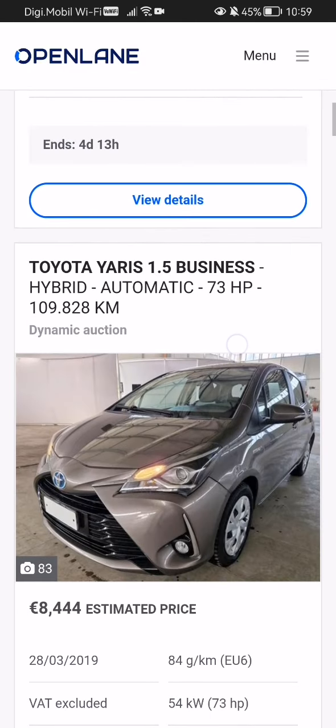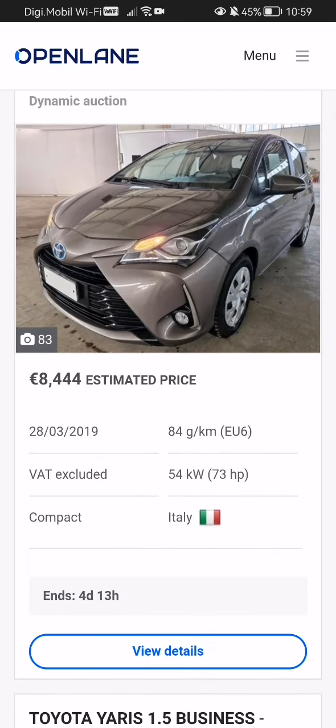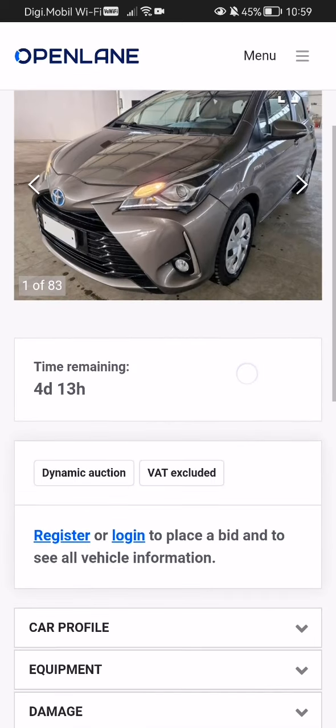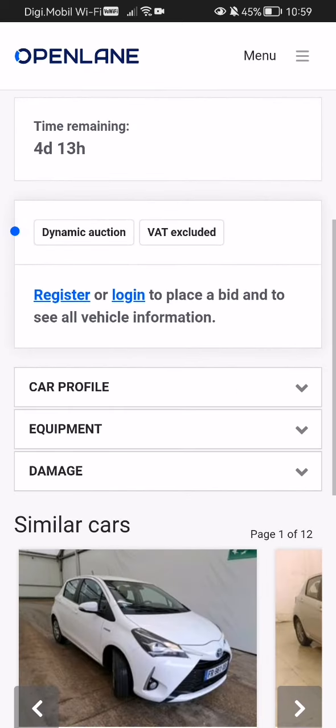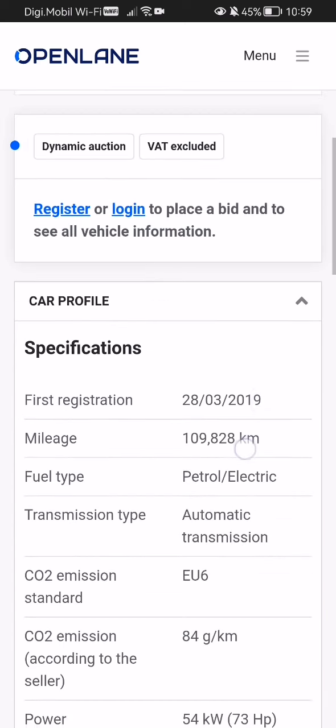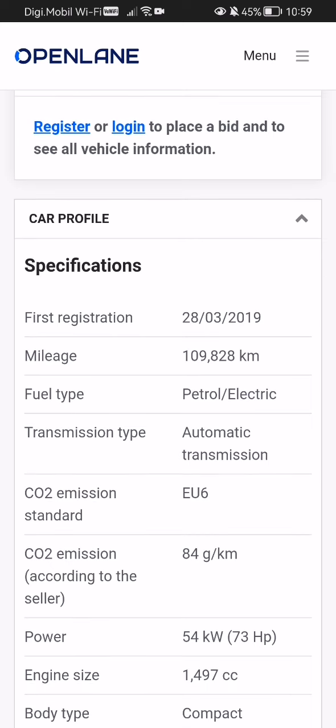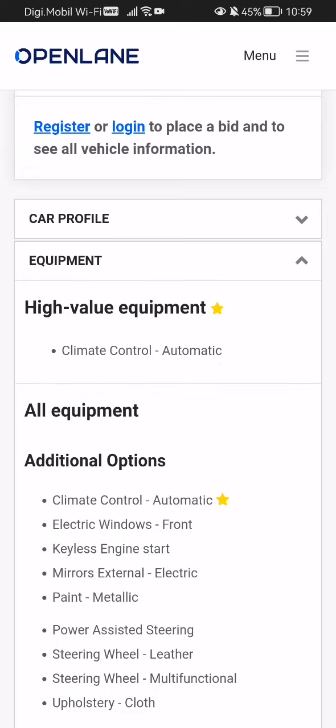It shows basically the country, and basically other details that you can see if you click on the view details. And you can see here basically the car profile, the equipment, and the damage, and you can basically carefully inspect everything about the car before buying it, such as the mileage, for example, the fuel type, and so on and so forth. And basically this is how you do it.